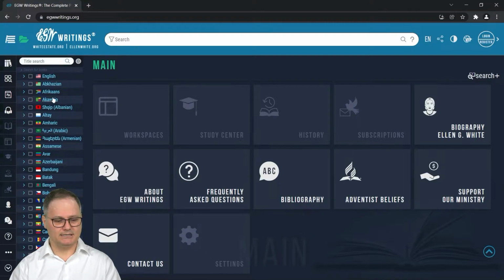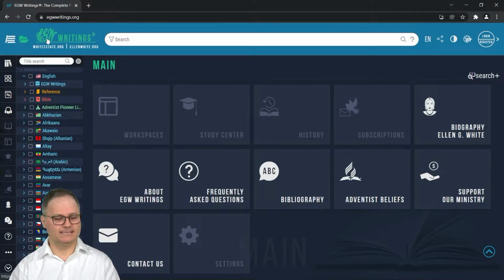And you can see that it's listing here all of the languages. And if we expand the languages, then you can see the collections of books that are within that language. So this here is my tree, as we call it, or table of contents.